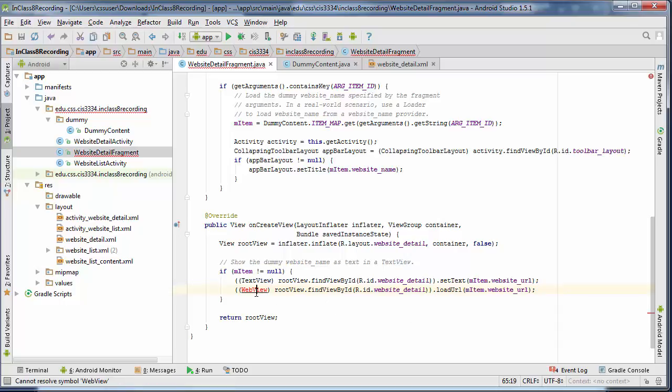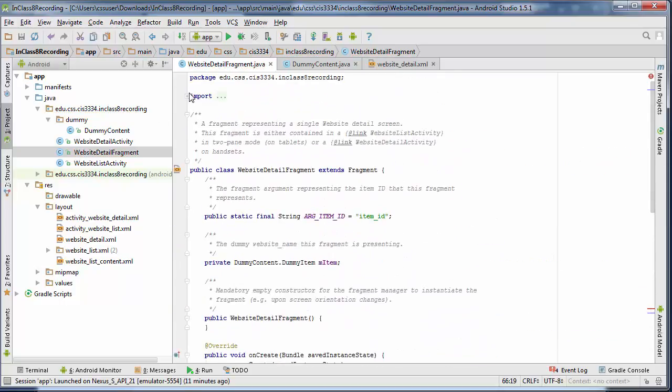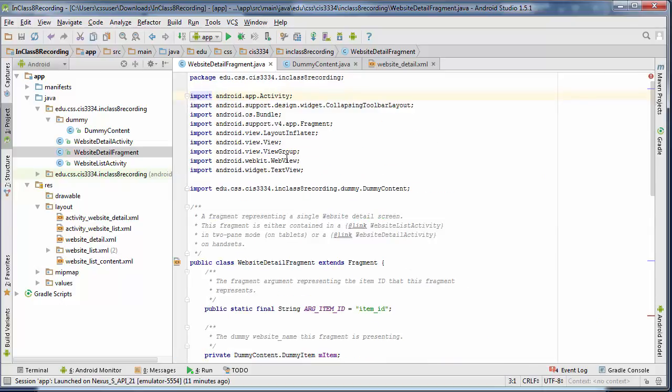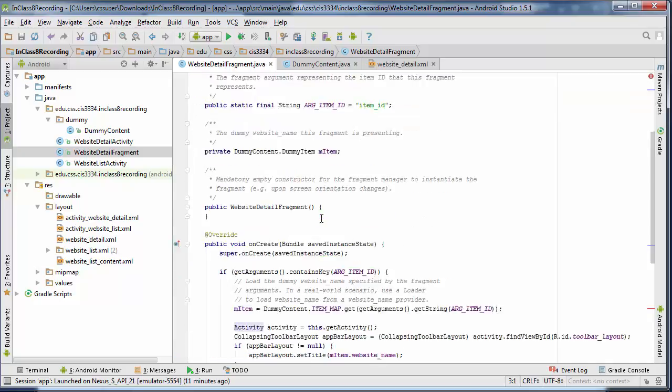We've got to import WebView, so I'm just going to hit Alt-Enter to import WebView again, and that'll add the WebView. WebView is just a little widget that'll display a website. I think we've seen that already in this course. So that adds this import android.webkit.WebView up here. Okay, so these are our two lines.